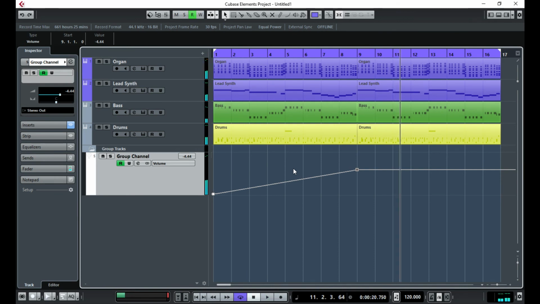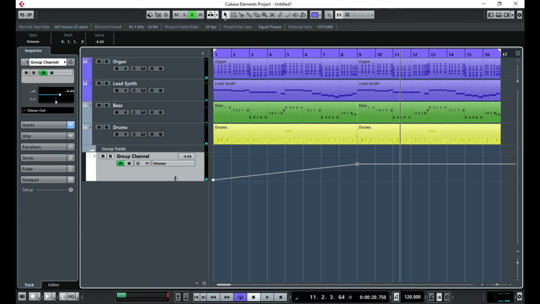That's pretty much it. You can create group channels for lots of different things. When I create orchestral pieces, I group all of the strings together, I group the brass together, I group the percussion together. They're all different group channels, and then I can control them, and it's a lot easier to mix when you come into the mixing stage. You can mix the percussion a lot better, you can mix the strings, you can mix the brass, rather than trying to get the levels for each individual instrument.